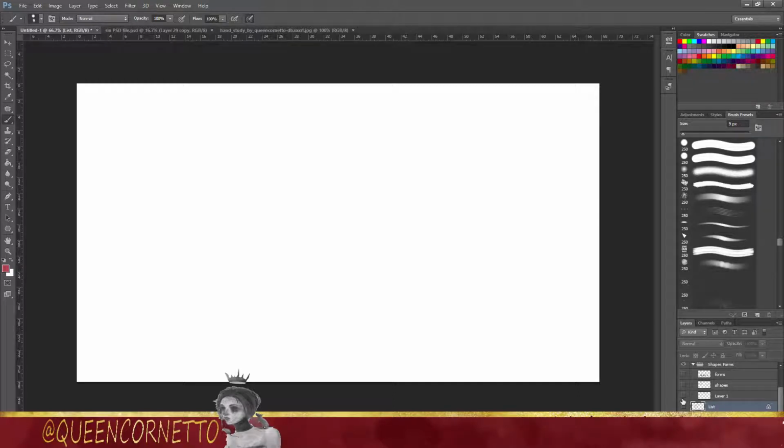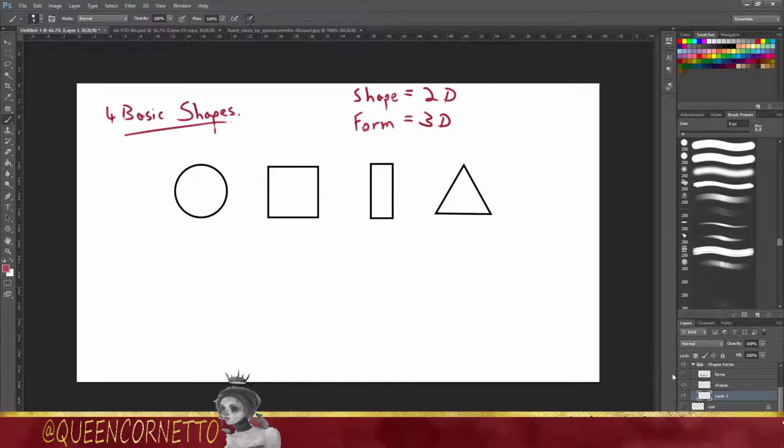Things to know, first of all, about shapes and forms is that, roughly speaking, shapes are 2D and forms are 3D, or at least have the appearance of 3D, and you create forms from shapes using things like lighting and perspective and value. So there are four basic shapes, those being circle, square, rectangle, and triangle.